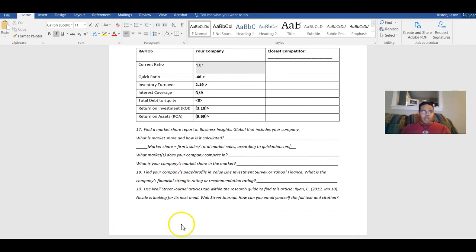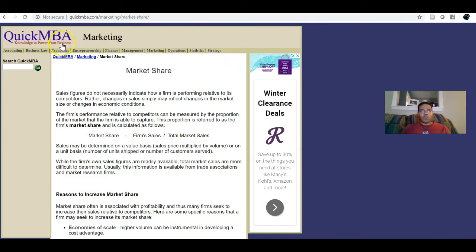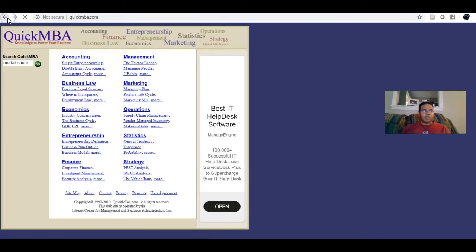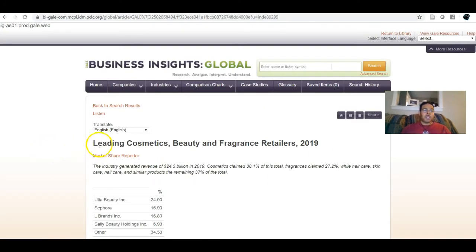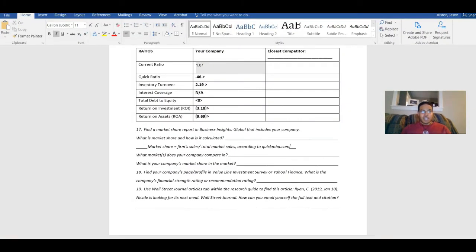All right. What markets does your company compete in? One of them is going to be leading cosmetics, beauty, and fragrance retailers. So that is one of the markets that Revlon will compete in. Next: find your company's page on ValueLine or Yahoo Finance. What is the company's financial strength or recommendation rating?